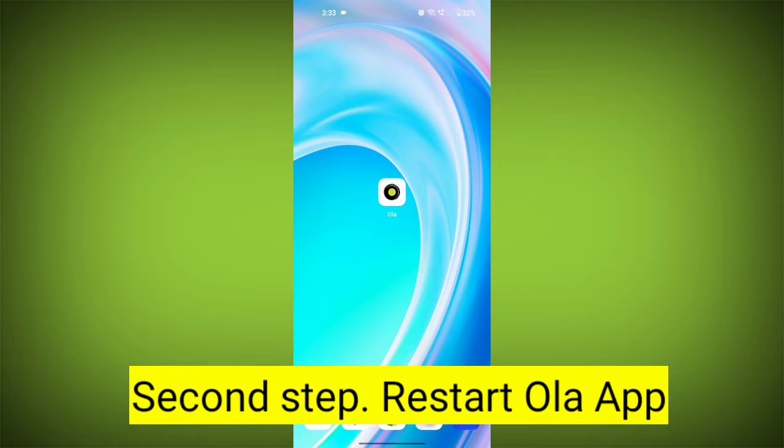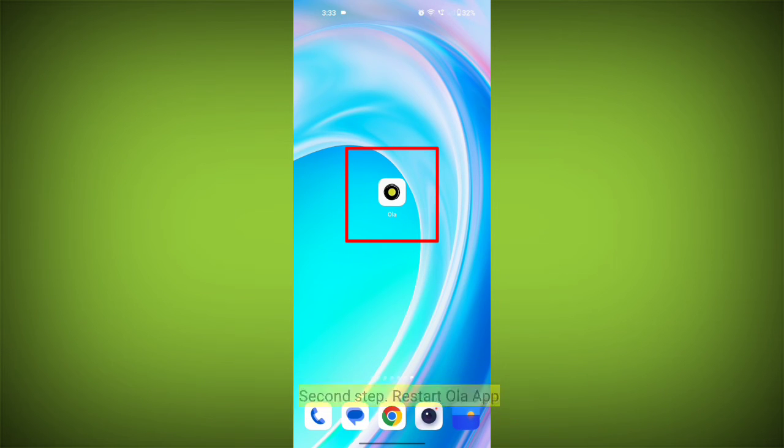Second step. Restart Ola app. Close the Ola app completely by swiping it away from your recent apps or force closing it, then reopen the app and see if the issue persists.